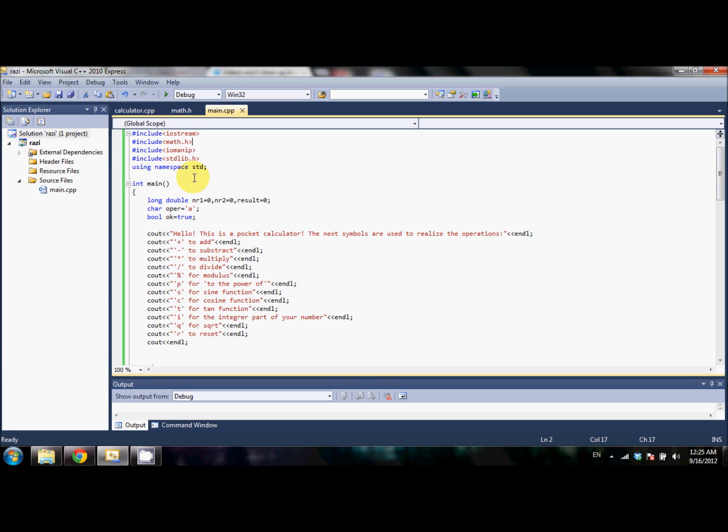The int main starts by declaring the variables. I declared long double variables for my first number, my second number, and the result variable. There will be a character called operator, and the default value will be a, and a boolean called OK, which will start with the value of true.